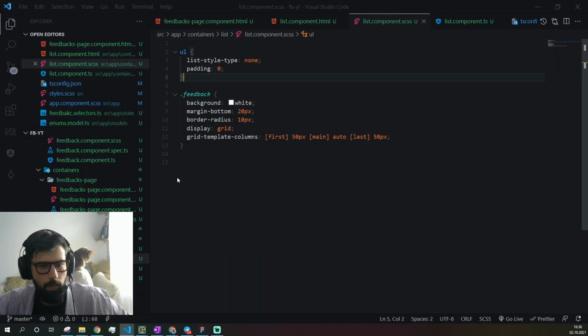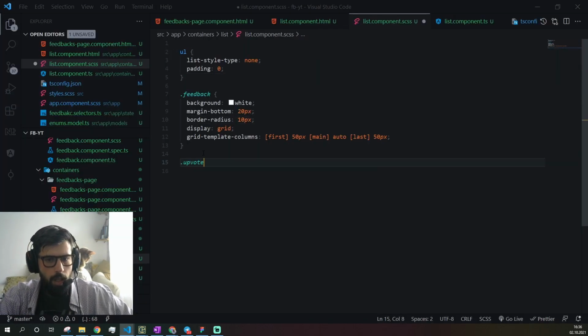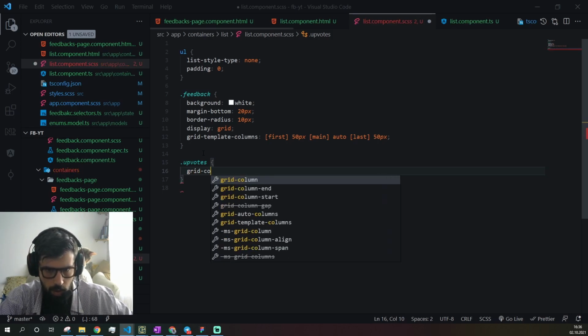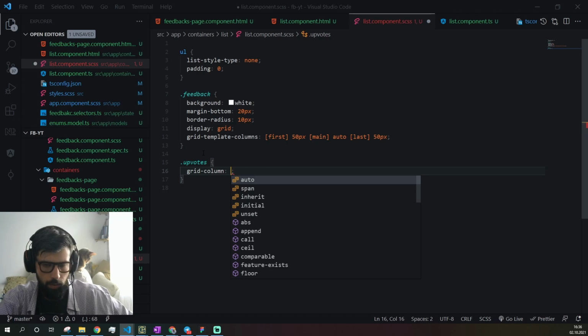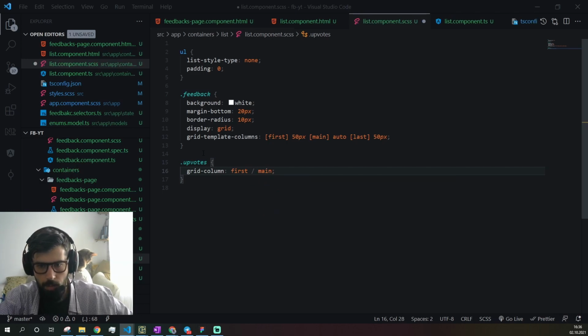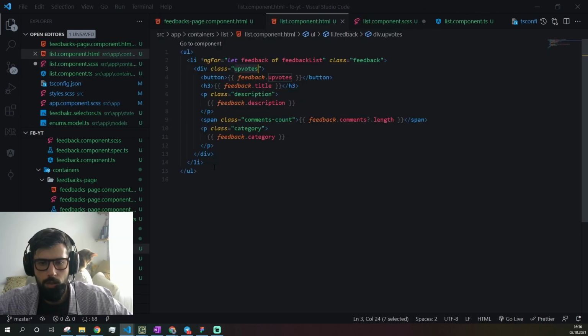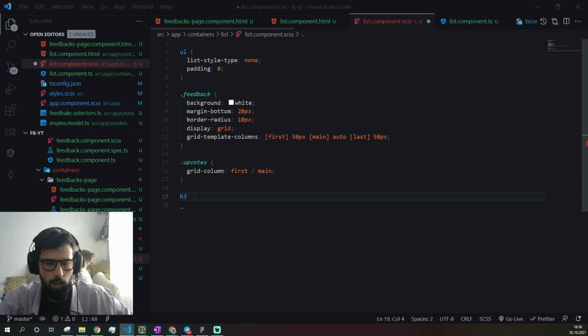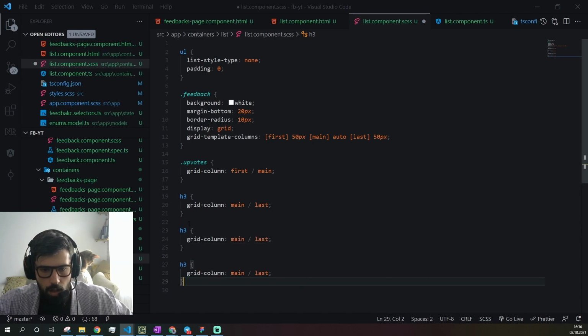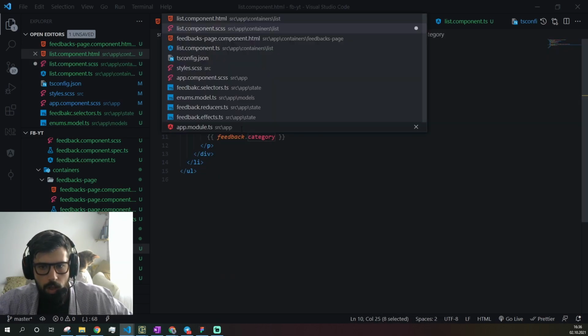So let's start from upvotes. To define, we need to put a grid row and define the start and end of the row. It starts at first and ends at main. Then we have h3, which starts at main and finishes at last. This one is for description and for category.